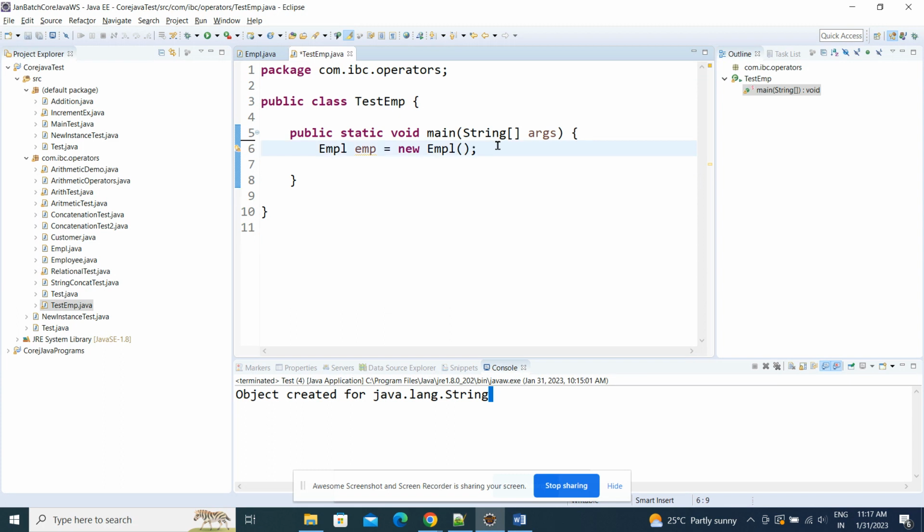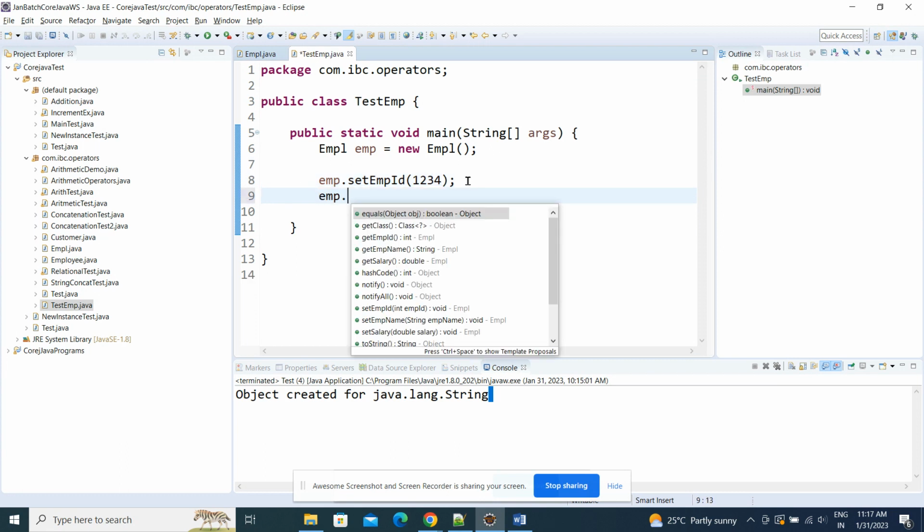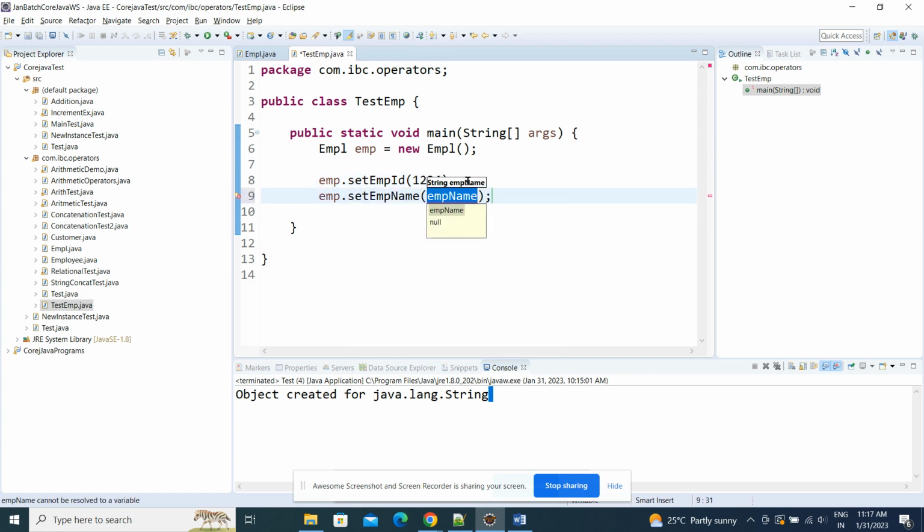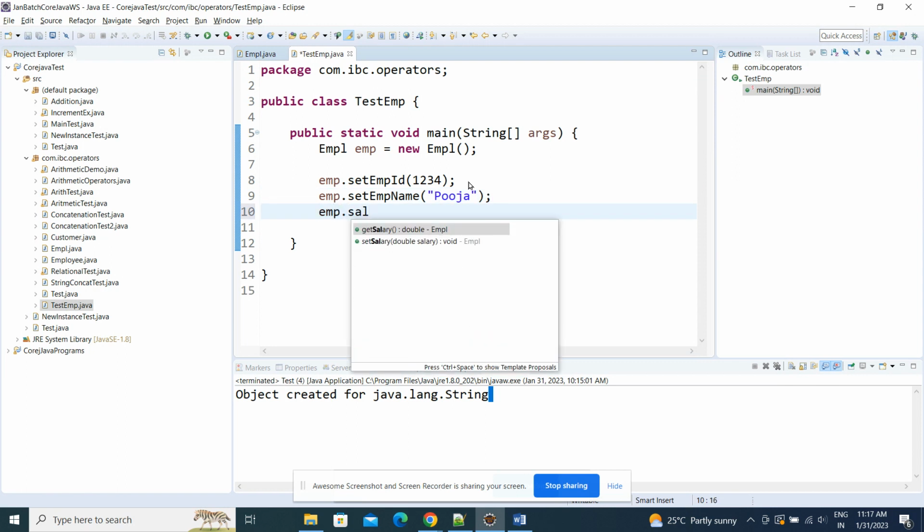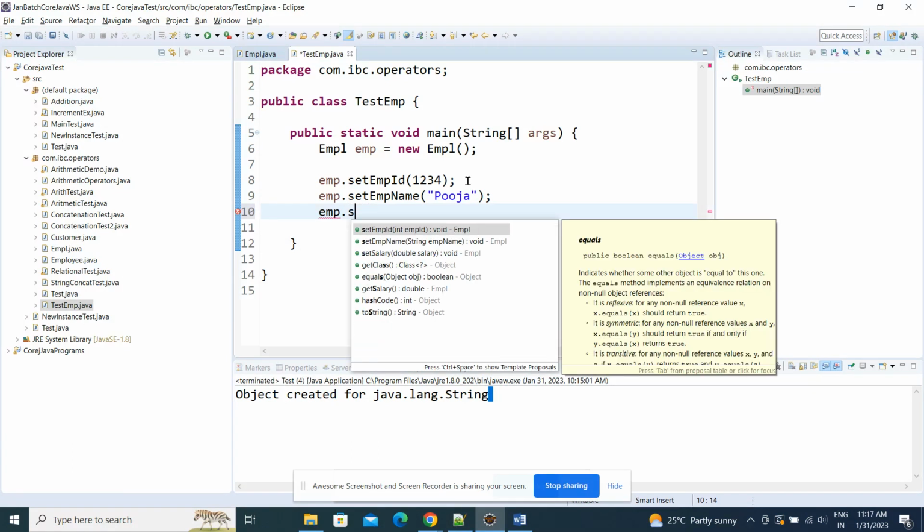Once we created that class, we need a main method to run that employee class object. Inside the main method we need to create an employee object. For that employee object, emp.setEmployeeId, give some number, emp.setEmployeeName, give some name, and next emp.setSalary. Automatically it will show the suggestions.